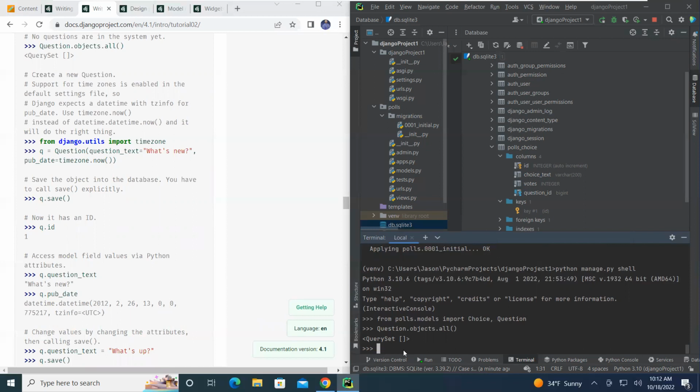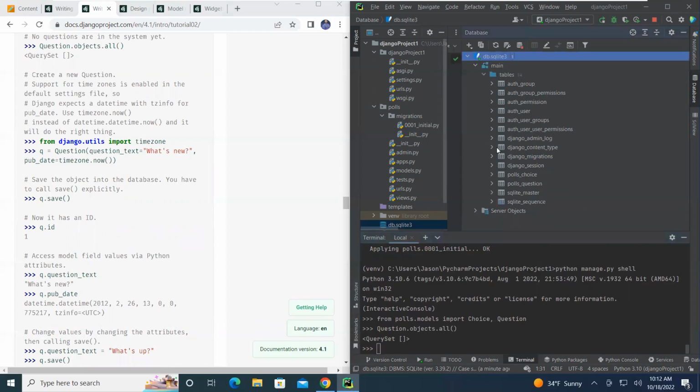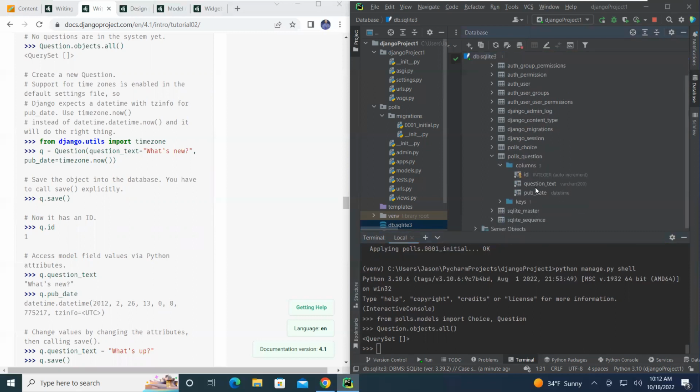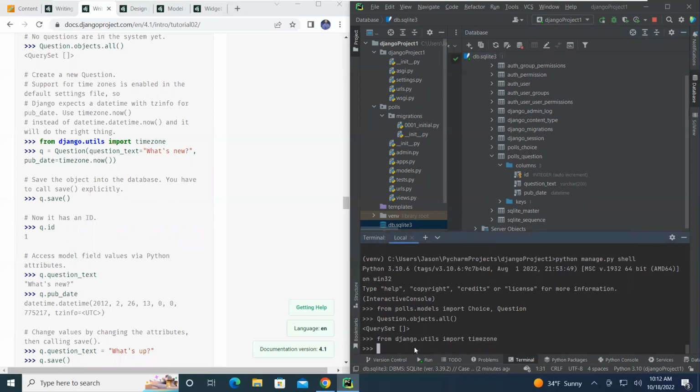So in order to create a question, if we go back here to our question, remember that we had three columns. We had question text and we had pub date, right? Well, in order for us to do a pub date, it requires a datetime. So we need to import datetime. So from django.utils import timezone. That's going to help us set up our datetime.